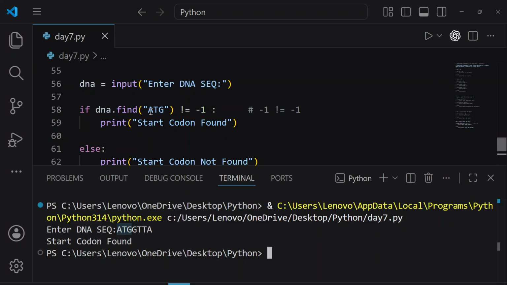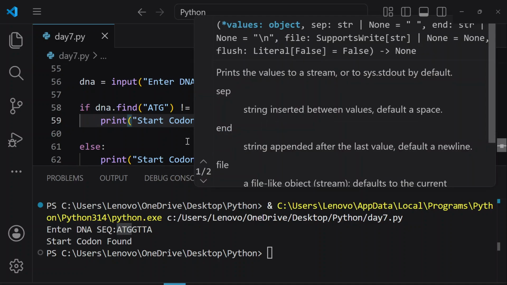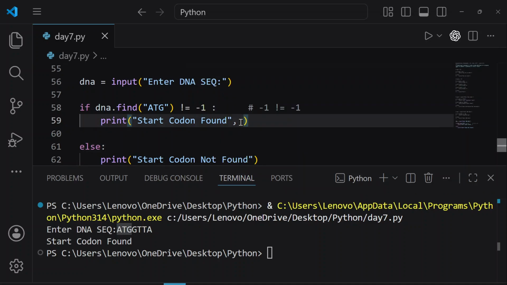So find here returns the index 0. 0 is not equal to -1. The condition is true, so Python executed this line of code. Now, for example, you also want to print what the index number is. So I am telling you internally how Python is doing things. So let's write the index number as well, that we also want to print the index number.